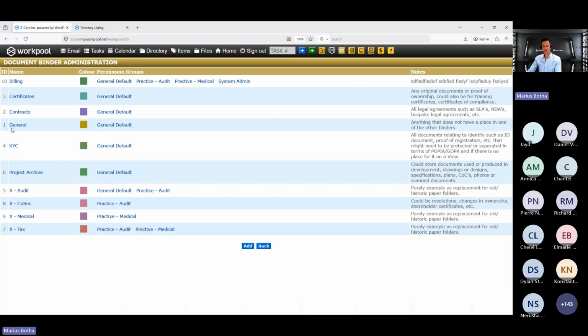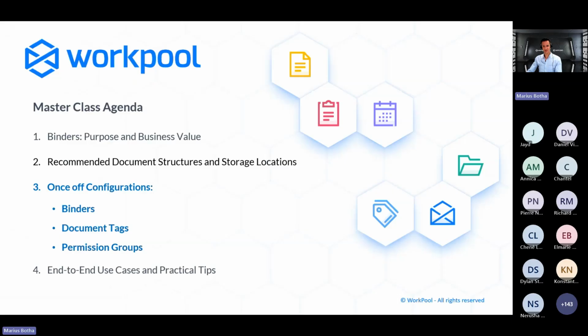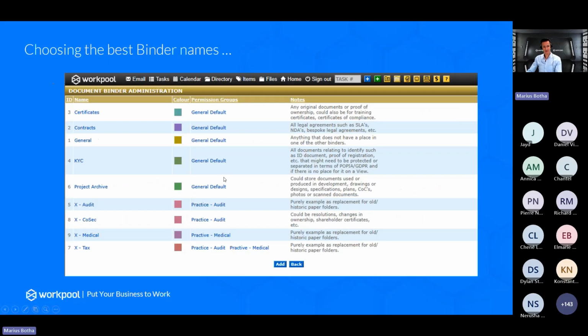So just some general advice on naming these binders. Don't rush in and go and create 20 binders. Do give it some thought. I know that not everyone's got a degree in information management, and we all do the best that we can. Try and leverage what you've done in the past or existing folder structures that you might have. Those are often an exact match in terms of what you would set up on the binders.